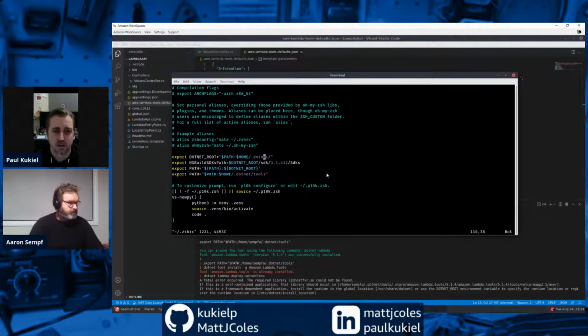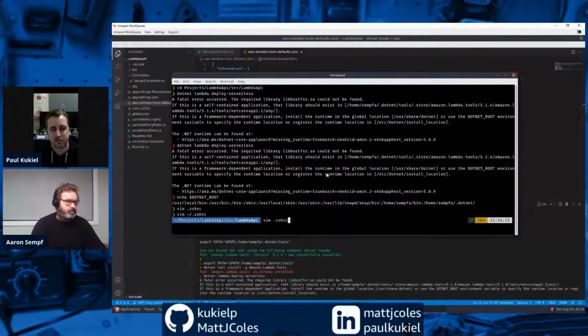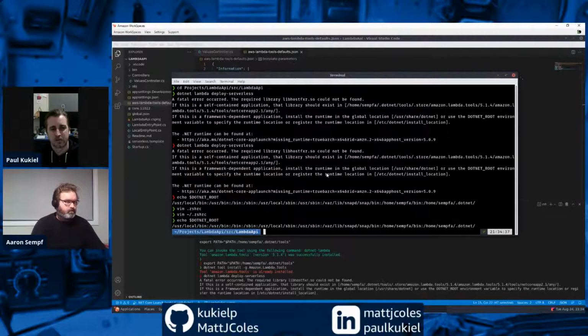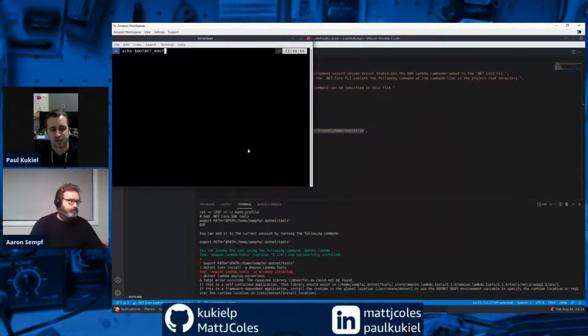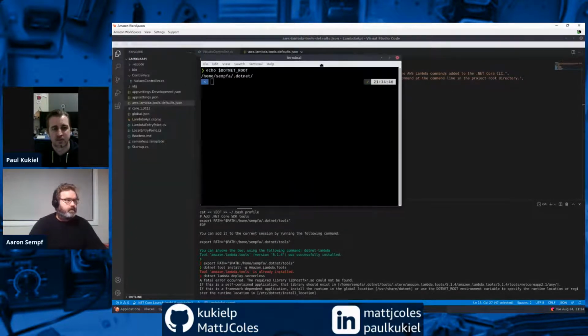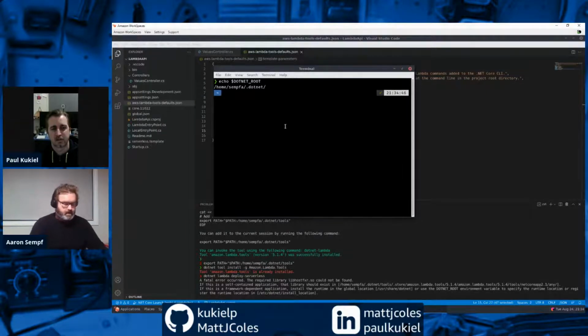So see, .NET root is wrong because that's saying the whole path, and we don't want the whole path. Yeah, delete the path bit. Yep, try that. You'll have to start the terminal again or source that file. Yeah, there you go. But I doubt that.